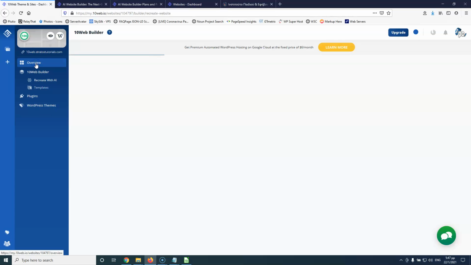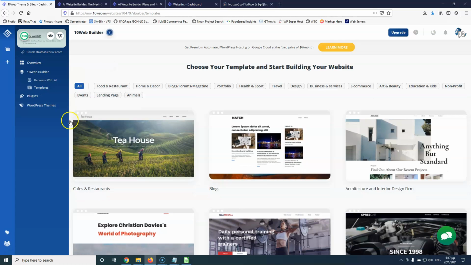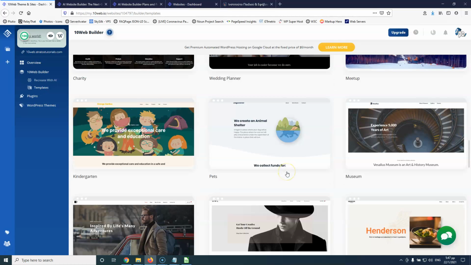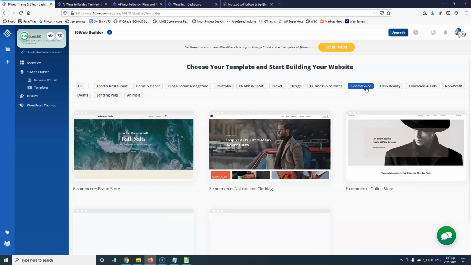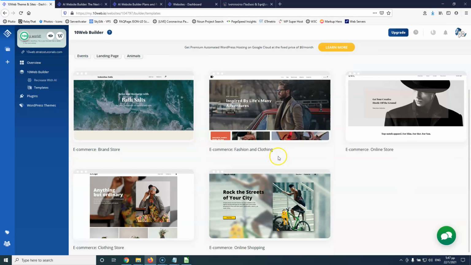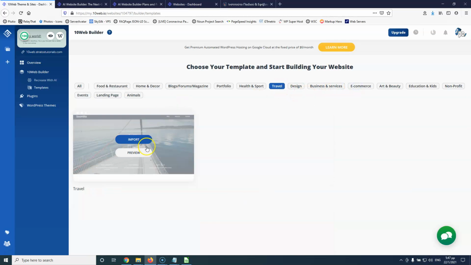So let's click overview first, and here we have that everything is up to date. It uses the WordPress 5.6, and from this screen, you can update your website and your plugins. Let's go to the template first, and here we can see that they have templates, and here you can click and let's say e-commerce, and we will see that they have some e-commerce templates. Let's go to travel, and here is the travel.